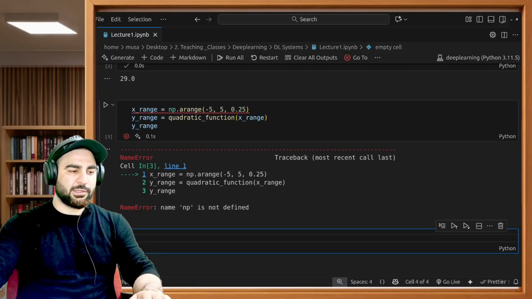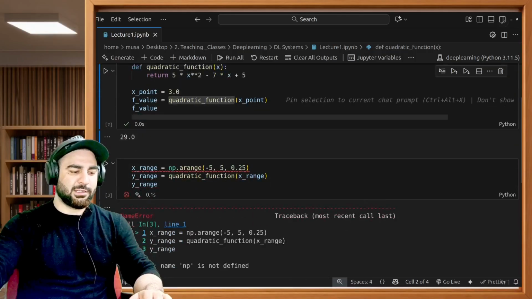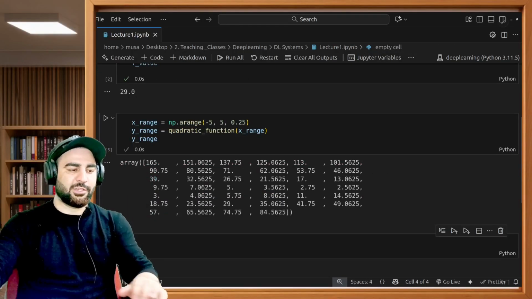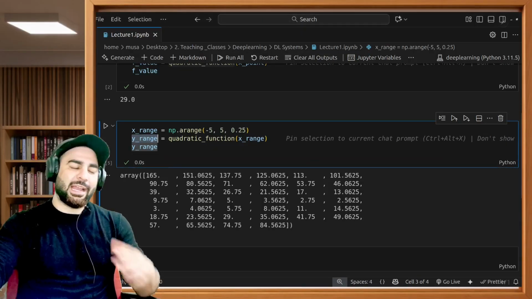Oops, have we defined numpy? This cell was not executed. So now you see this. You have x range and this y range, and these are the values corresponding to that. And now you know how to plot the function.